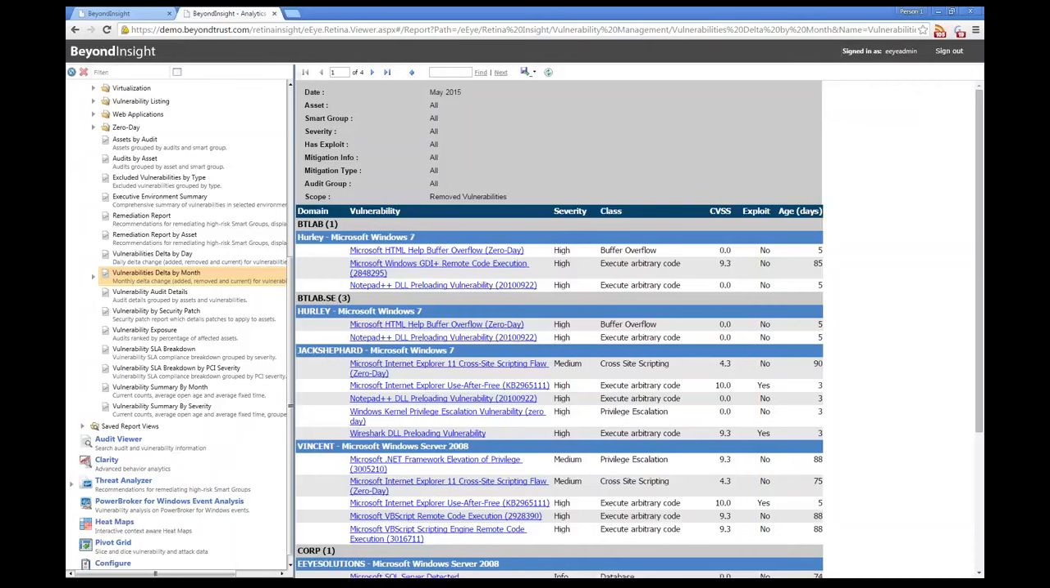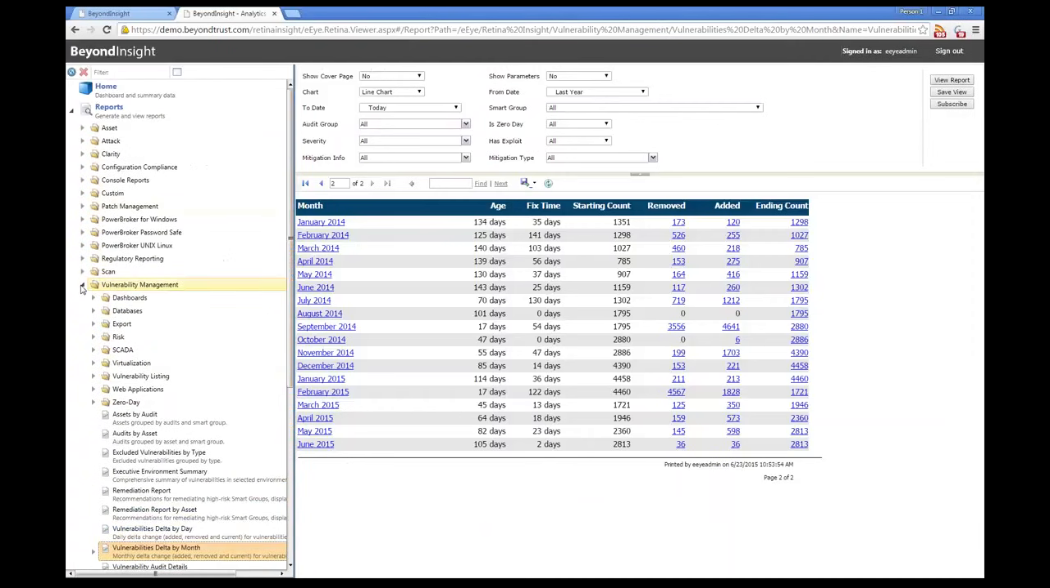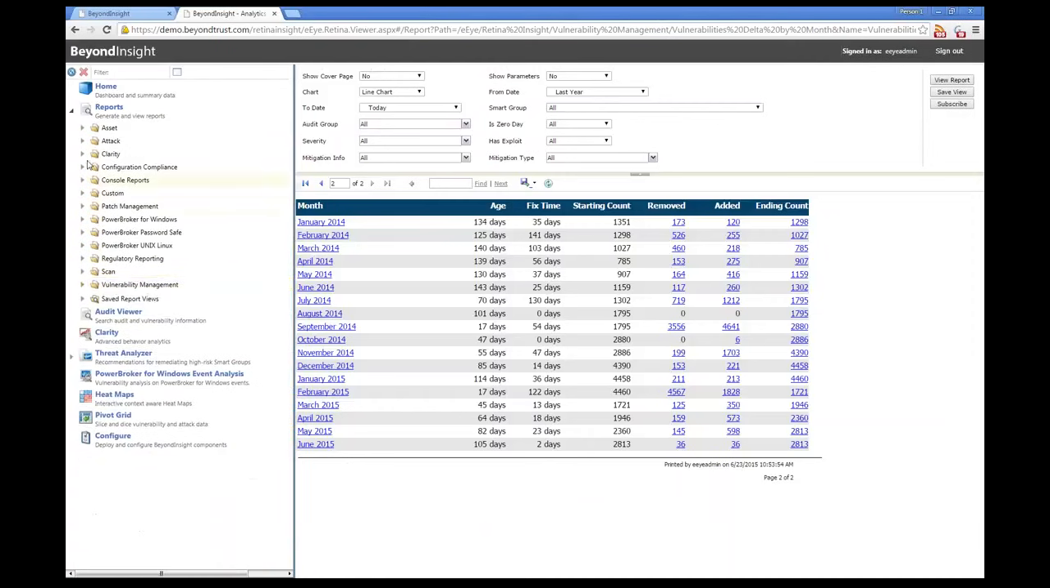The very last column gives me an average of how long it took from when we found it to when it was remediated. So lots and lots of metrics that you can draw up based on any of these values. And the last one I'd like to show you today is Clarity.